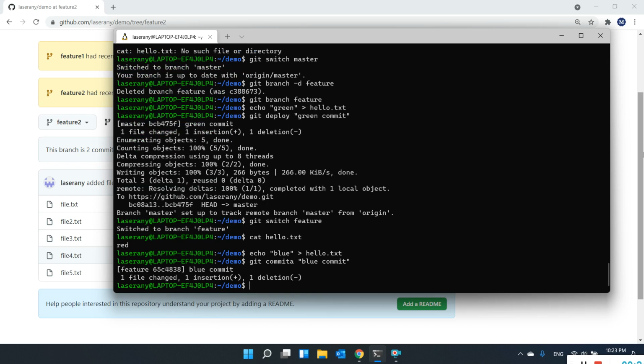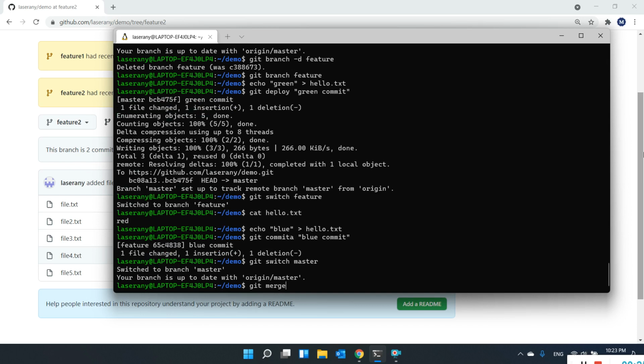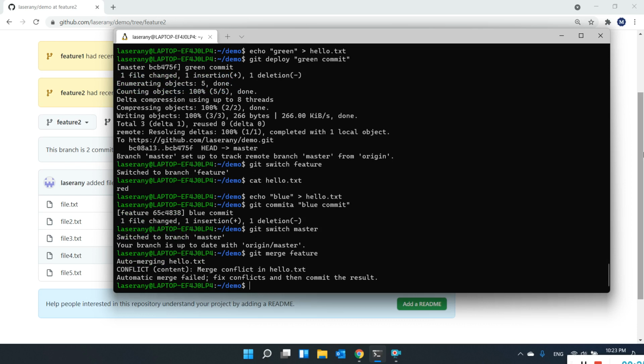Okay. Now I'm going to merge this change to master and see what's going to happen. And now we have the conflict. Now, why did we have this conflict? The reason we have this conflict is because we did not pull the latest changes from master.